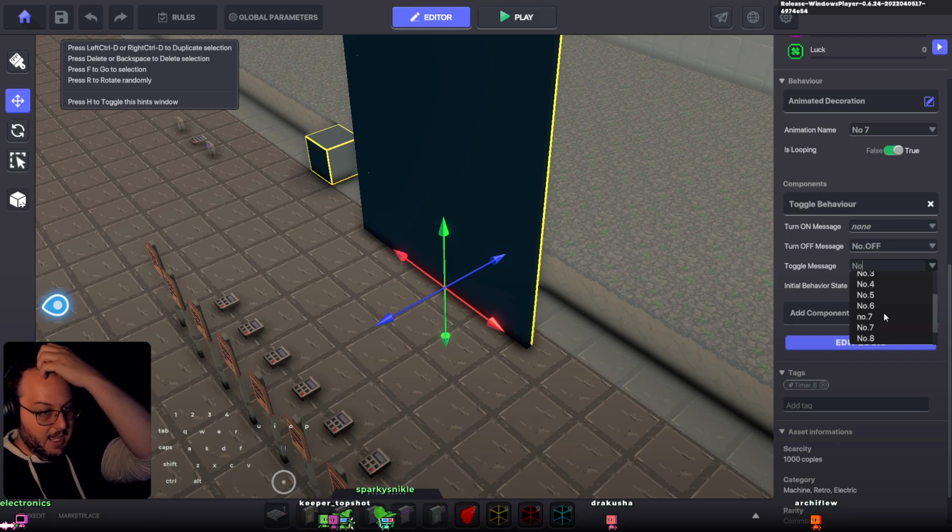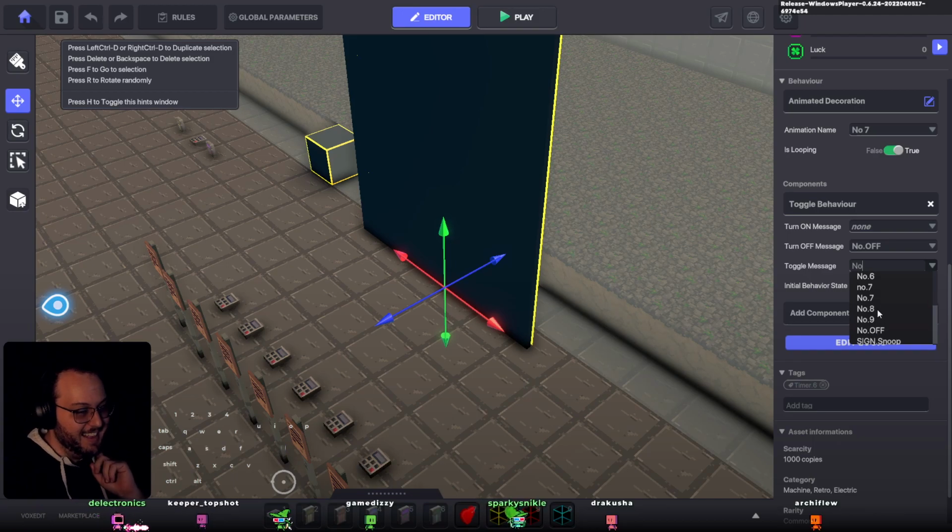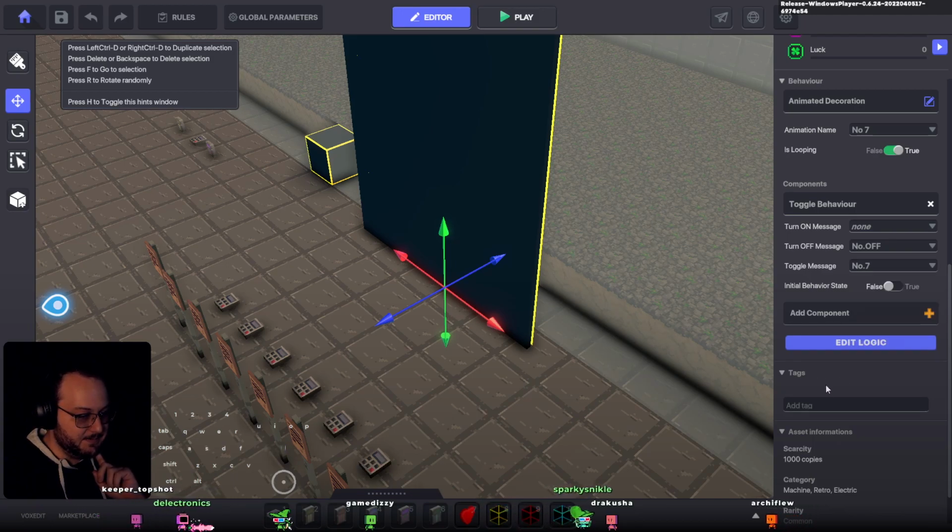Keeper Top Shot, you tried it but not played it. You think you watched it? Yeah, I've watched a couple streamers play it too.